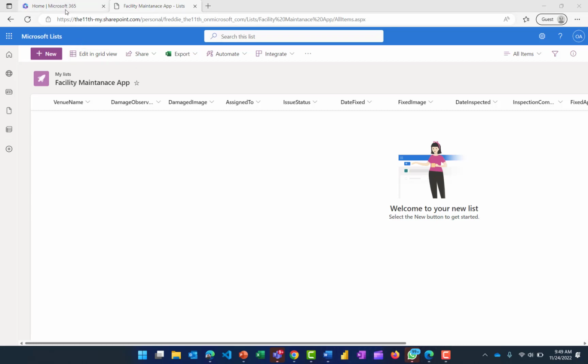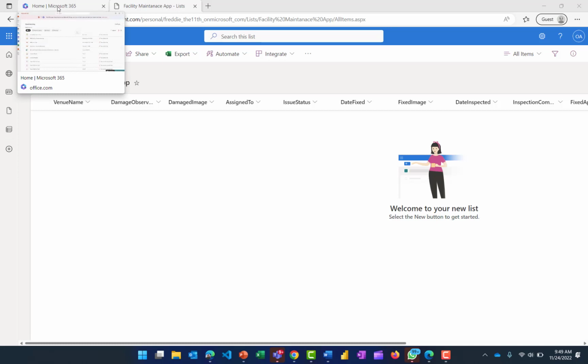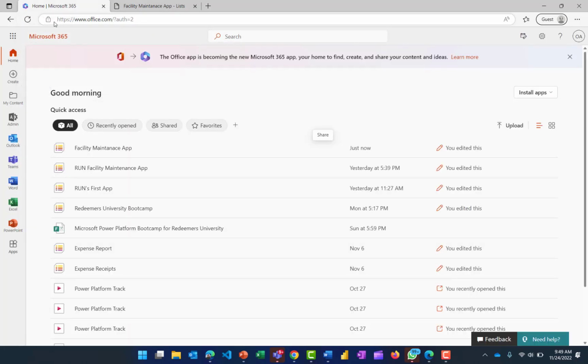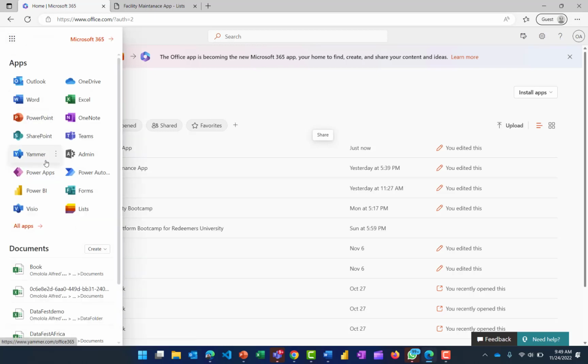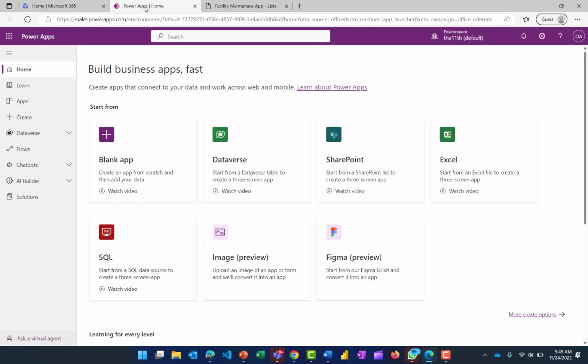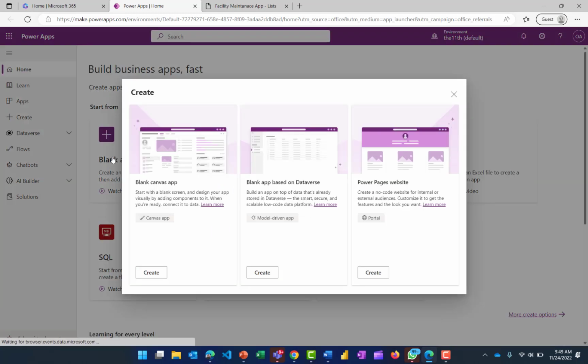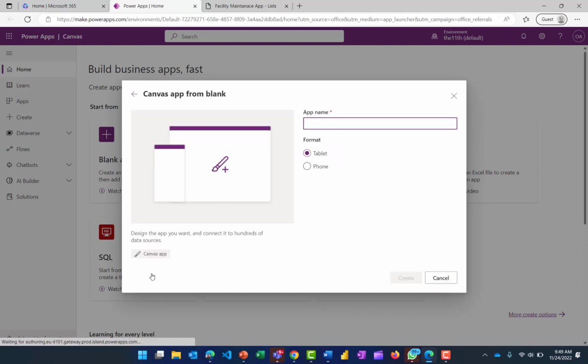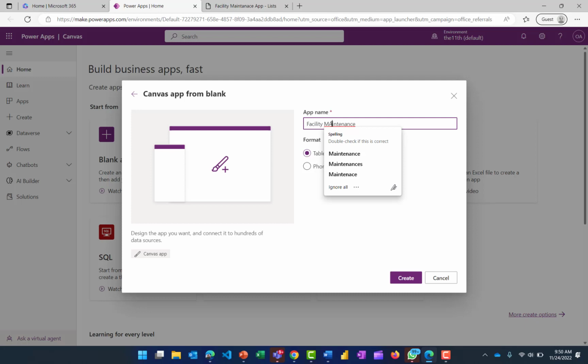The next thing I want to do now is to go back to my home. So select the home, the office.com tab, and I would select my PowerApps. I'll go ahead and select blank app. Then I'm going to select blank canvas app. I'll select create here. I'm going to name my application and I'll name it Facility Maintenance App. The format is tablet and I'll create.